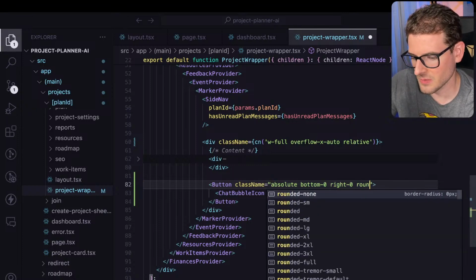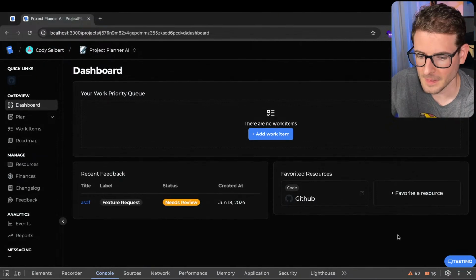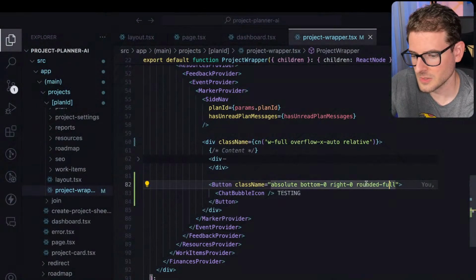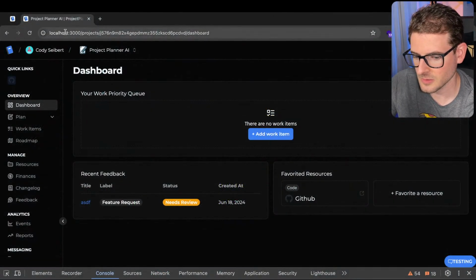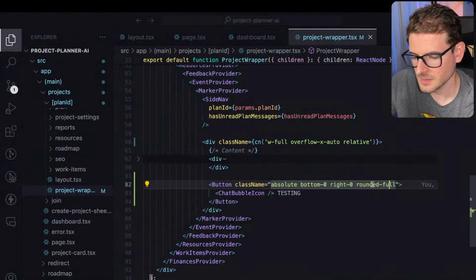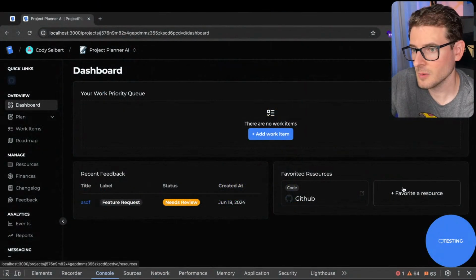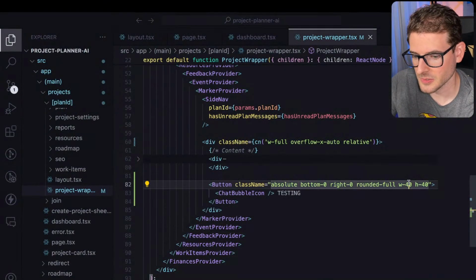So let's just go ahead and say rounded full. Is that not how you do it? I thought that's how you do it. Am I on the right URL? Localhost. I am. Why is that not showing up? I think I just need to give it a fixed width and height. I'll say width of 40, height of 40. There we go. That button's a little too big though.